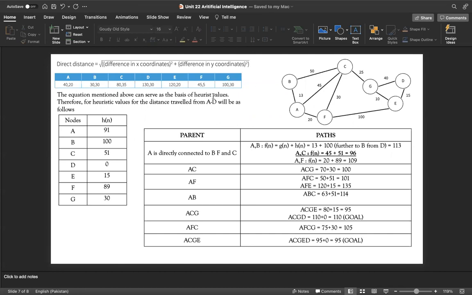We start off at our starting position, which is A. We can see that A is directly connected to AB, AC, and AF, so we have three paths originating from A. We will find the fitness function for all three paths. As mentioned before, the fitness function is the actual distance, G of n, plus the heuristic value, which is the estimated distance to our goal, D.